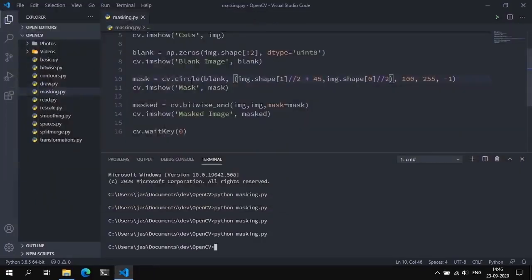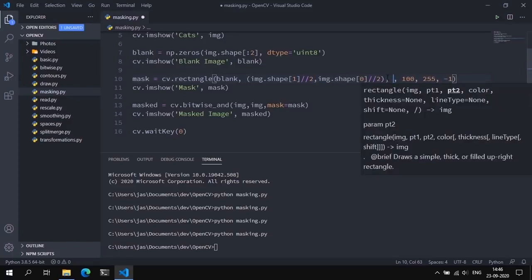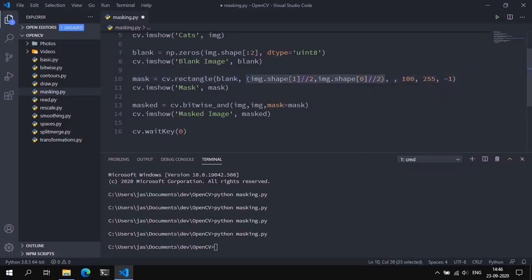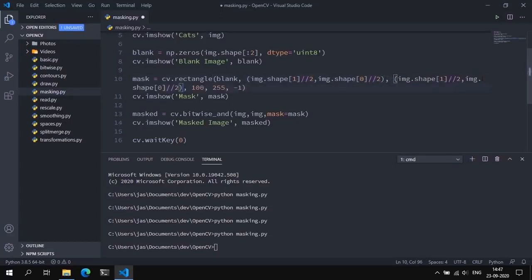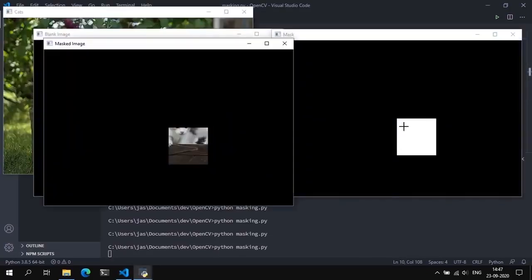We can draw a circle. We can draw a rectangle instead. Let's pass on blank, and give it a starting endpoint of, let's copy this and add a couple of pixels. So maybe 100 pixels this way and 100 pixels this way. We can get rid of this, we don't need that. Save that and run. This is the square, and this is essentially the masked image.